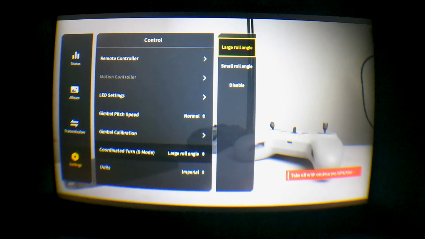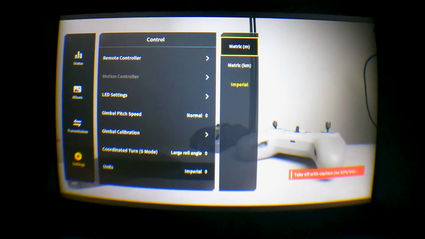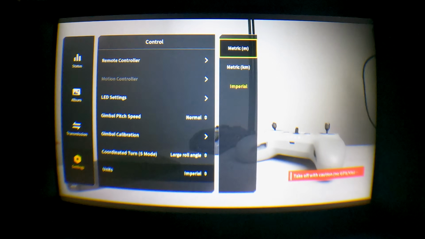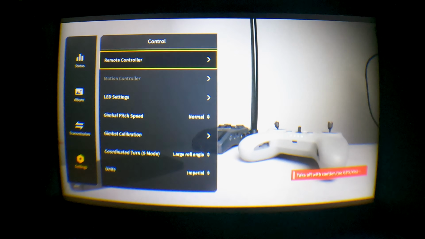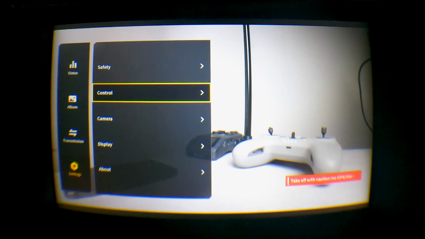Now moving on, we've got our unit selection. So dependent upon what you use, you can choose between metric or imperial. And yeah, that all pretty much wraps up our control settings from there. So now we'll move on to our camera settings.